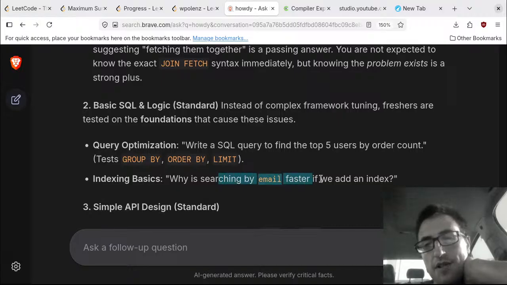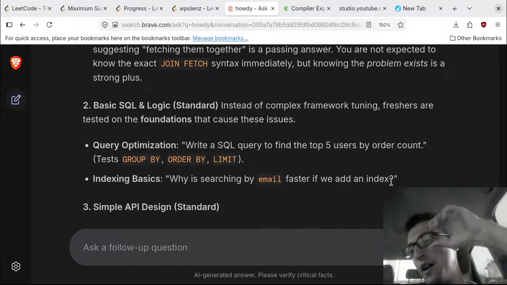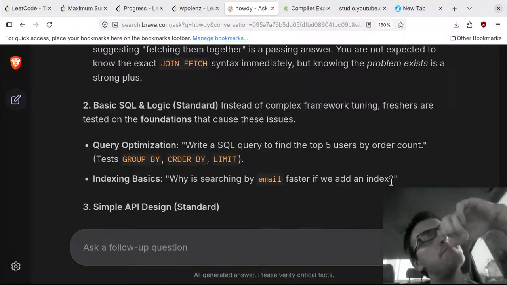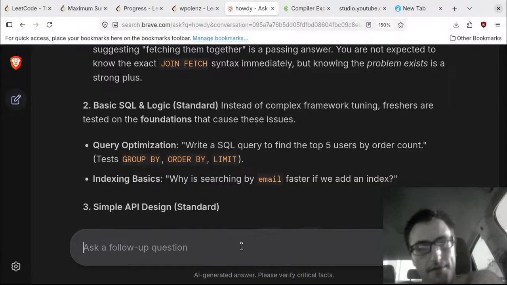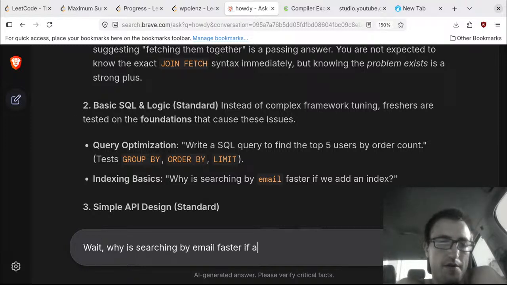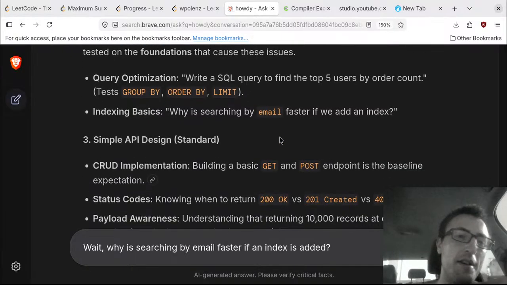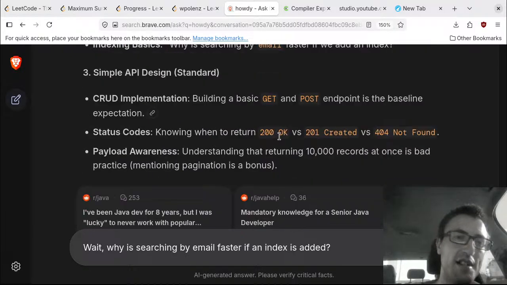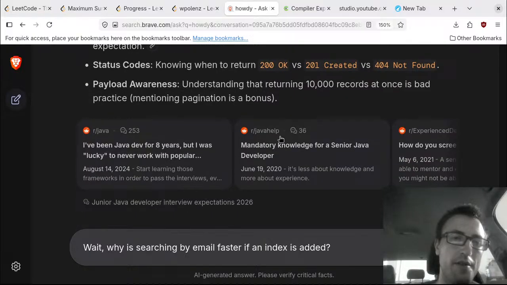Indexing basics. Why is searching by email faster if we add an index? That's a good question. I don't actually know the answer to that. Why is it faster? I should know that. Simple API design: standard status codes, CRUD implementation, payload awareness.